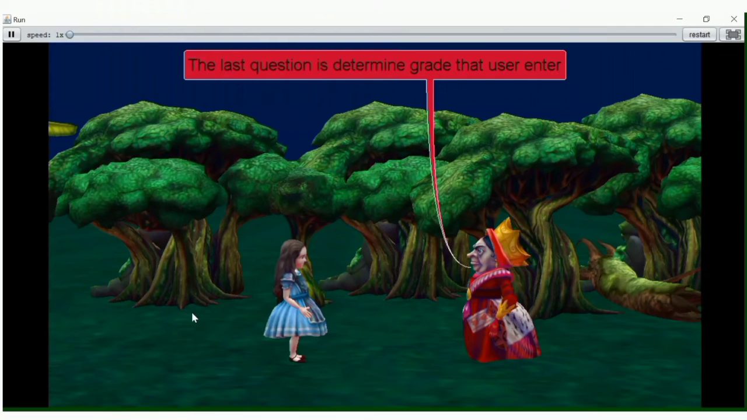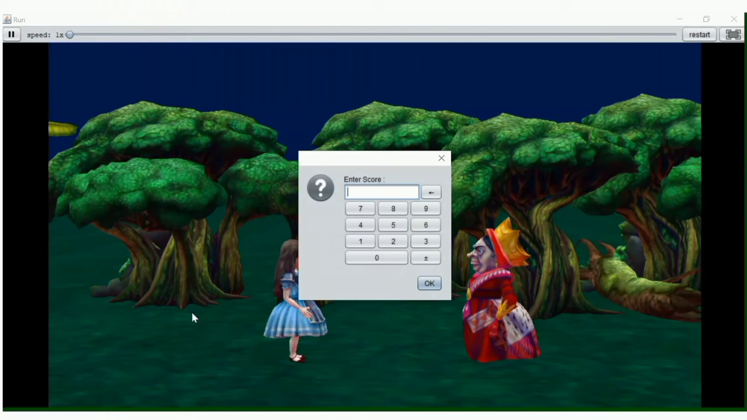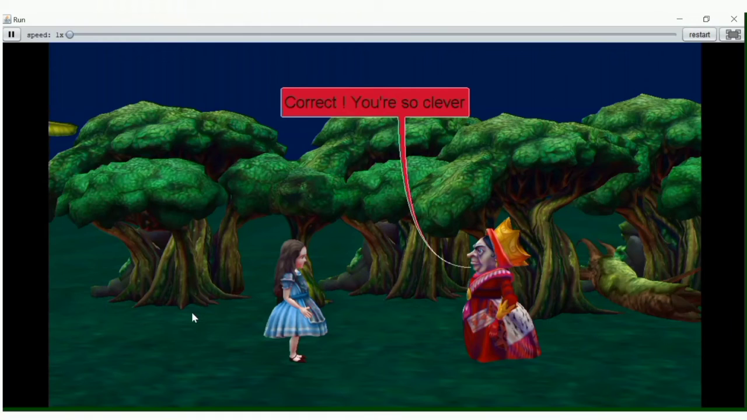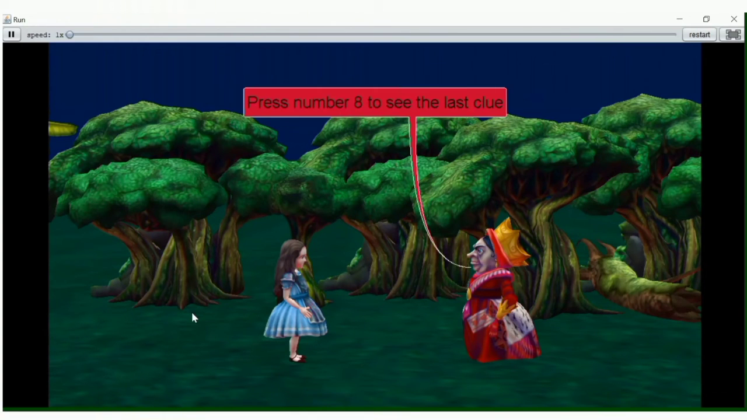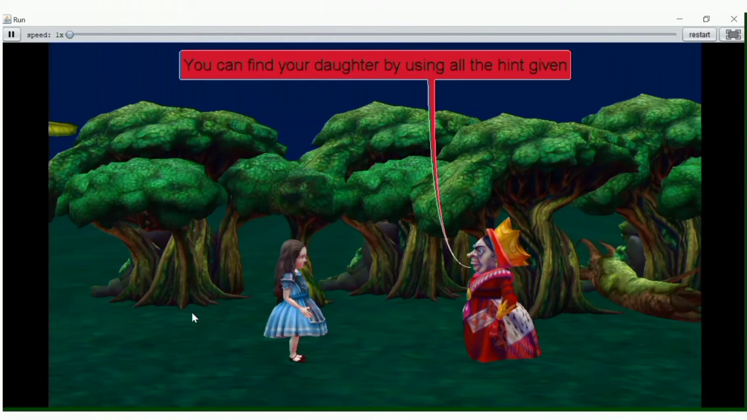Next, for the last question, we create a new procedure and we use decision if else and nested if statement. The user need to enter the score for the mother to determine the grade. The user need to press number 8 to see the last clue. Finally, her mother managed to answer all the questions and got all the clues for the location of his daughter.